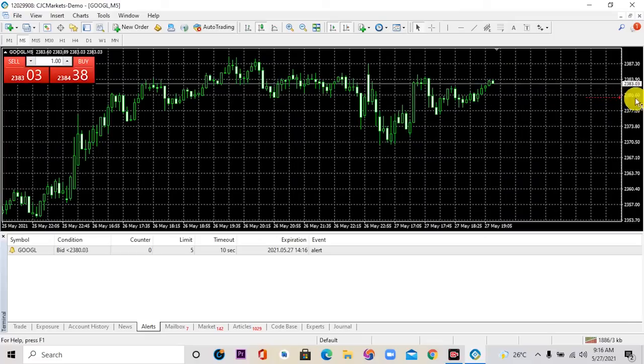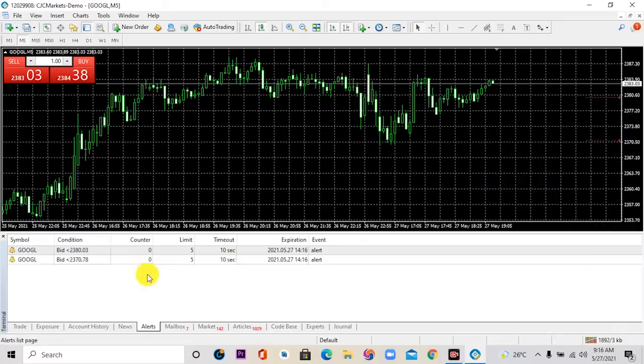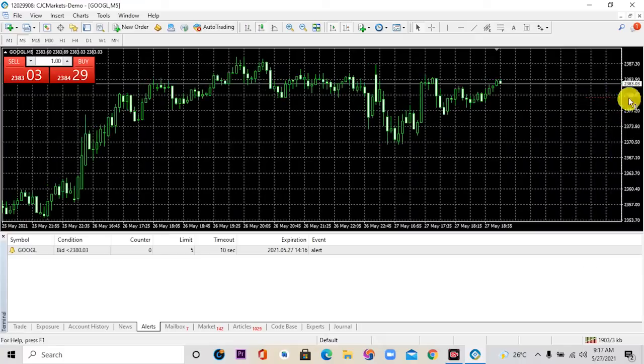Alert means when the price gets to this area, I'll be informed that the price has gotten to this area, and I have to do something. Set an alert over this area again. It also appears here. So when the price gets to this area, I will be notified either by email or by noise or alarm. Now I have to delete this alert. Right click and click delete. It's gone.